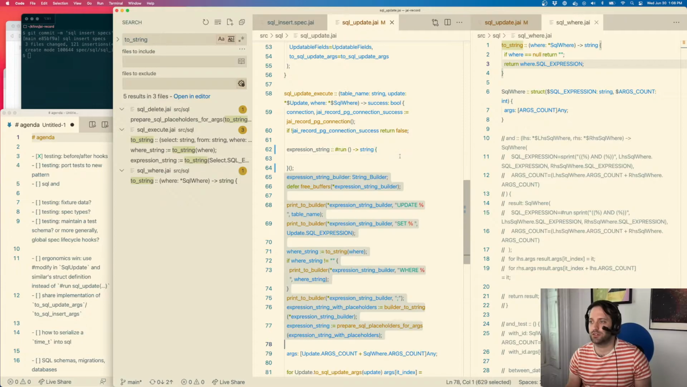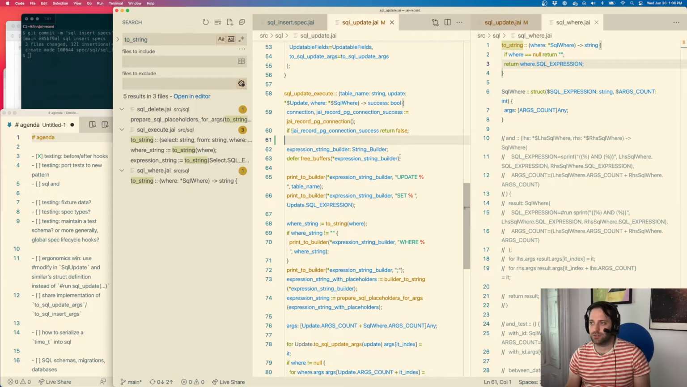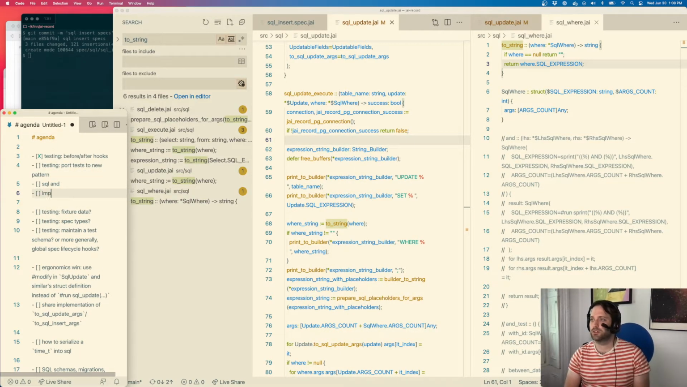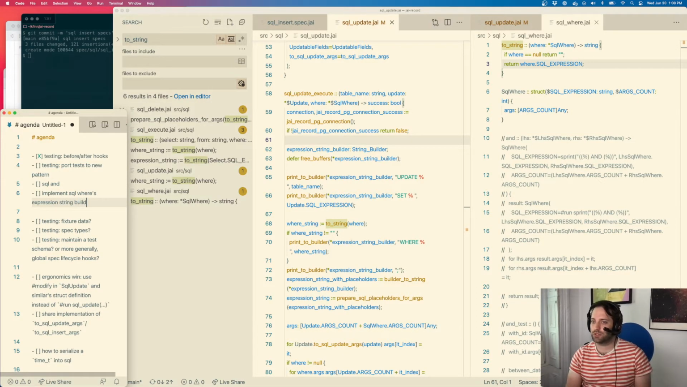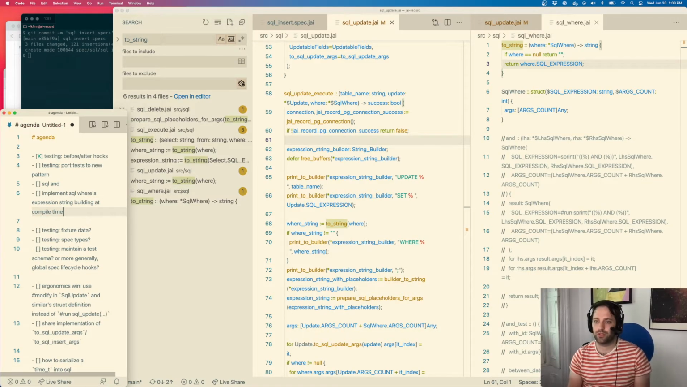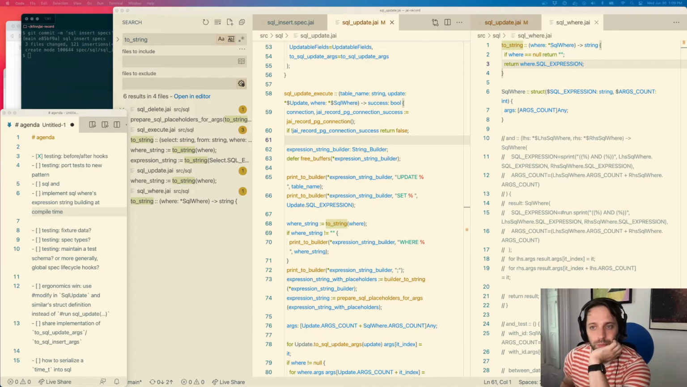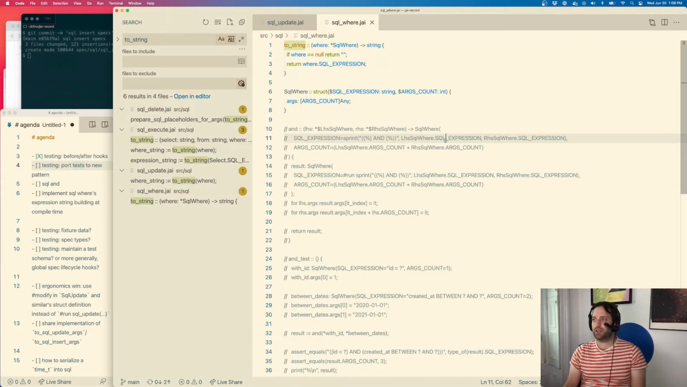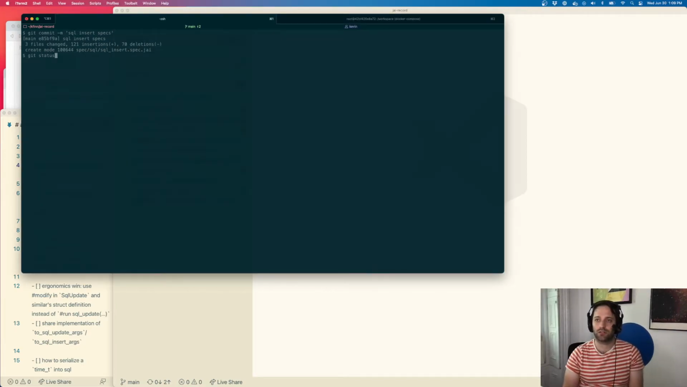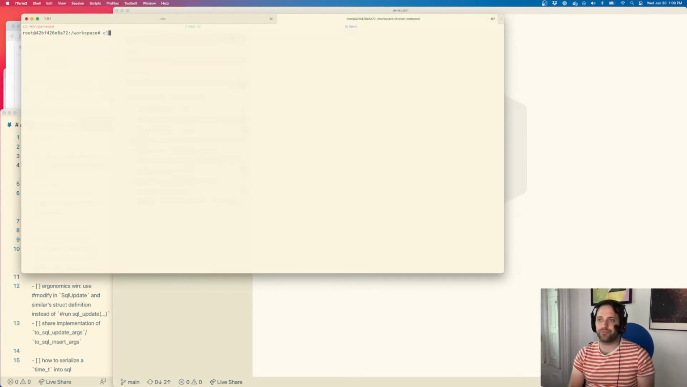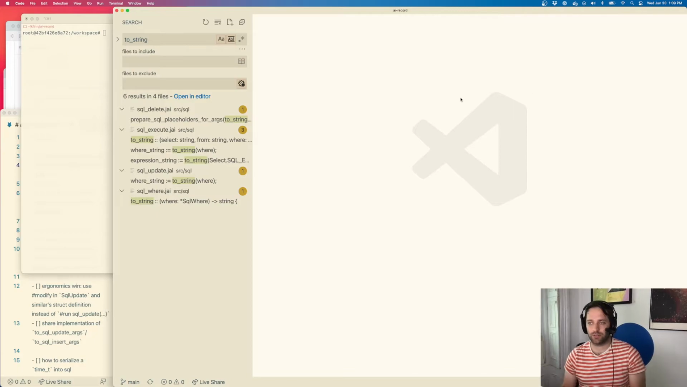Let's undo this. I'm gonna move this to do. Get rid of that and put it in my list and say implement SQL where's expression string building at compile time. That seems like fun. Oh my gosh. Still compulsively saving all the time. Cool. Okay. What has changed? Hopefully nothing. Compulsively saving and clearing forever.